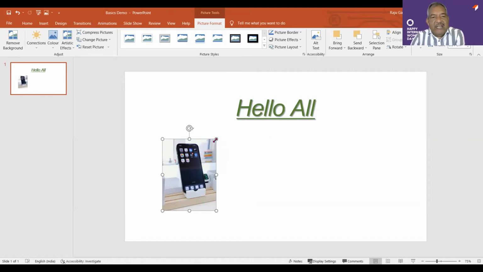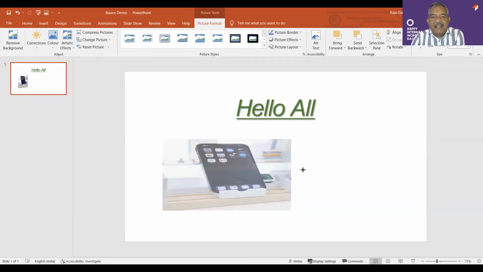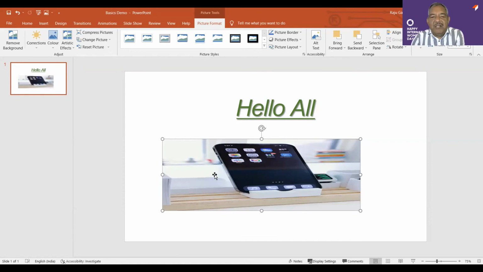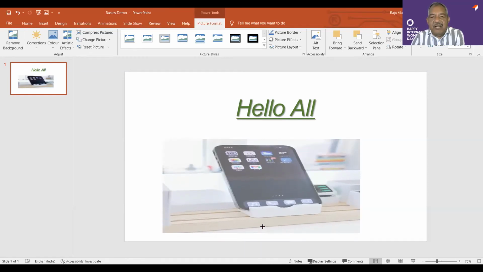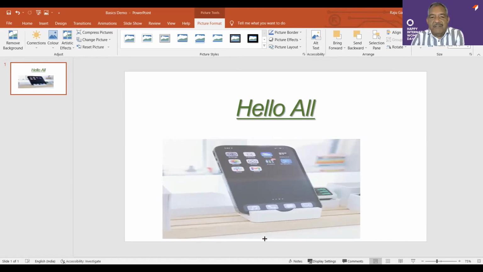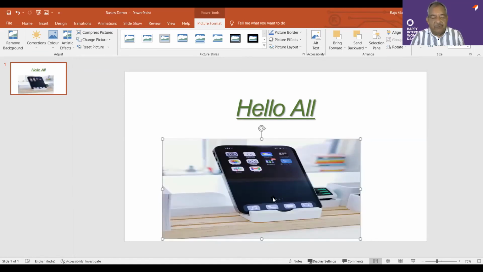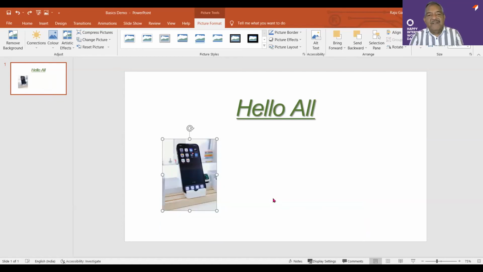On the other hand, if we use these dots on the sides, it will not increase proportionately. If I have placed the cursor on the one in the center, height-wise, and I drag it, you see, it goes askew. If I pull the other way, it will move like this, but still it is askew. So these are a few things that we should always keep in mind while working with pictures.